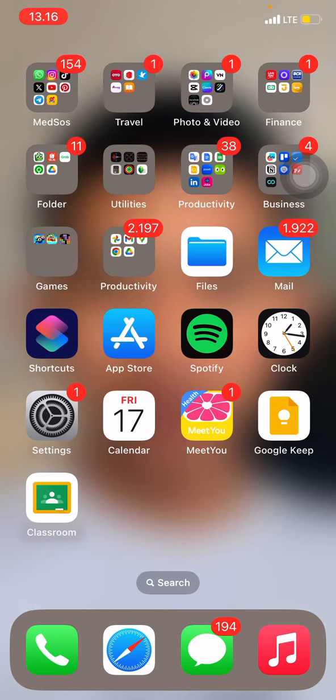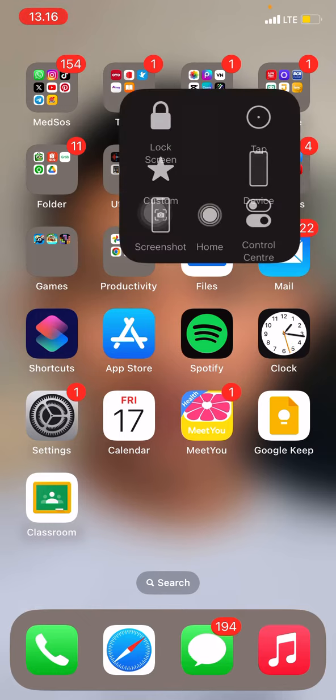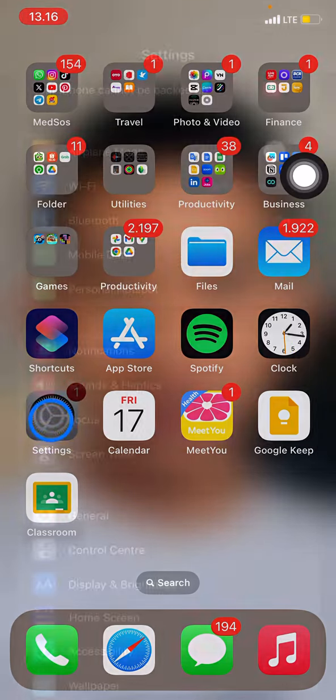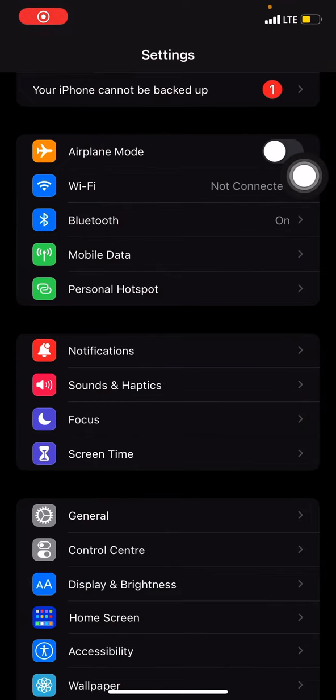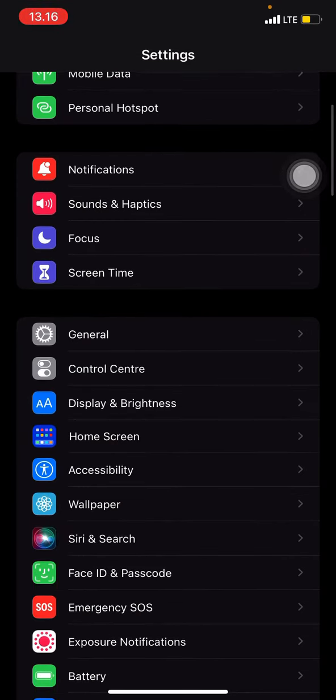So the device that I use today is iPhone XR, and the thing that we have to do now is just go into the settings. In this settings section, you just need to scroll down until you find display and brightness right here.